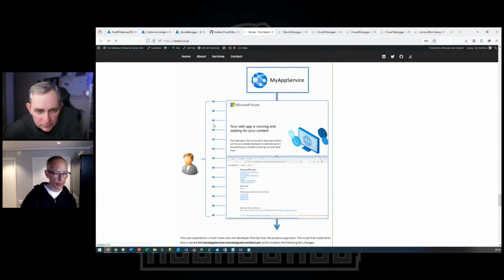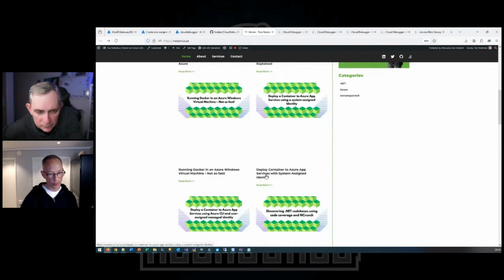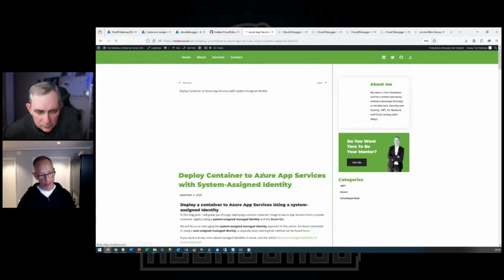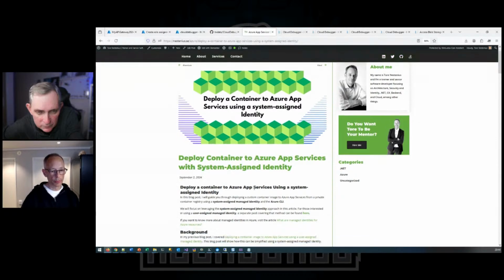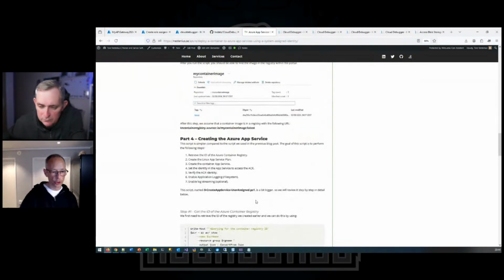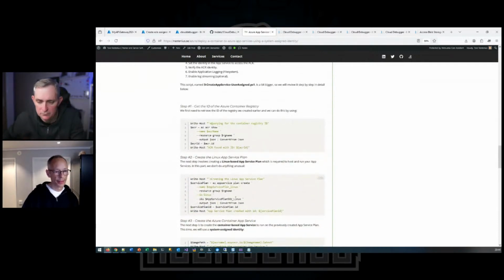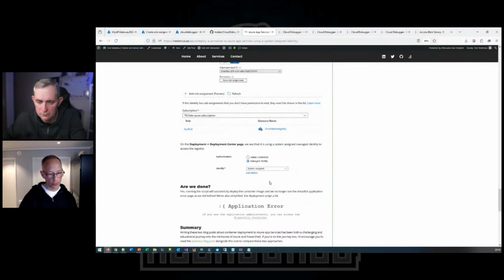I also blogged how I did it using system-assigned identities, and that was a bit more straightforward. I wrote a blog post about that as well on my blog. So if you want to know more about the steps I took to get it to work, it is outlined in my blog post.